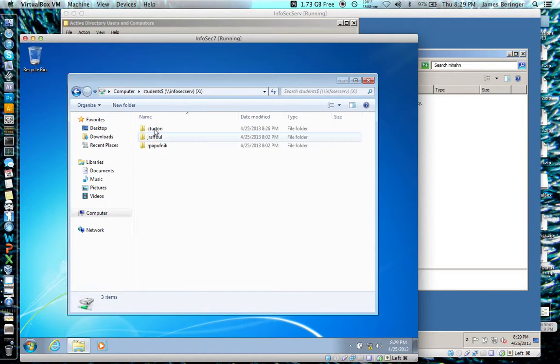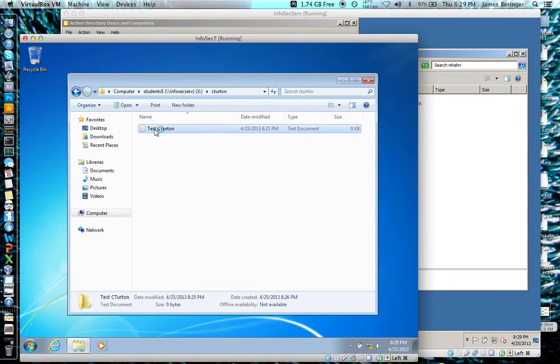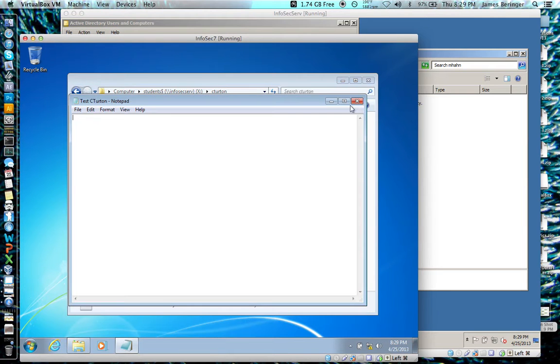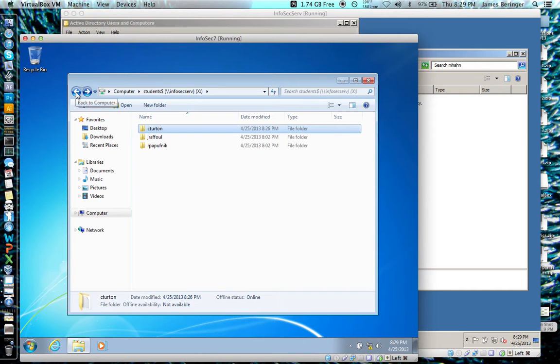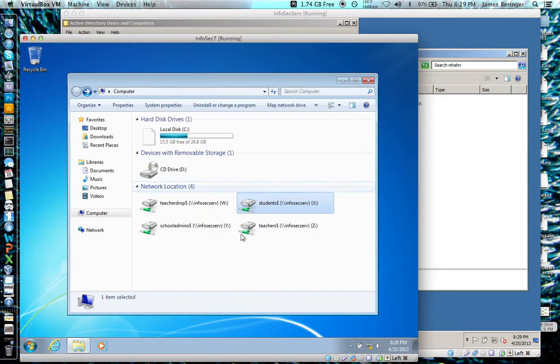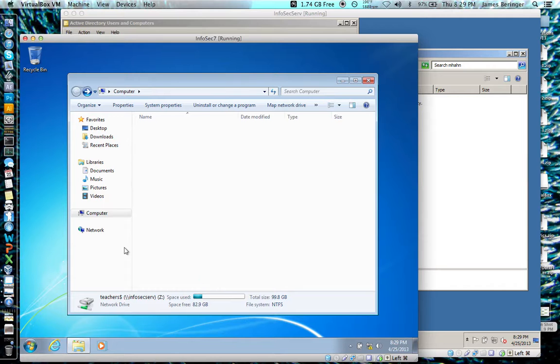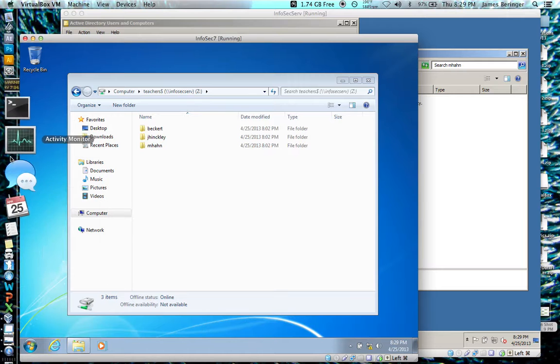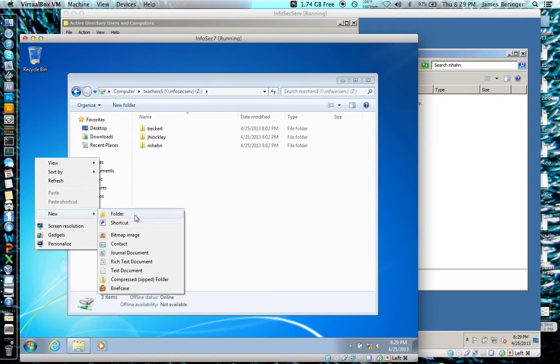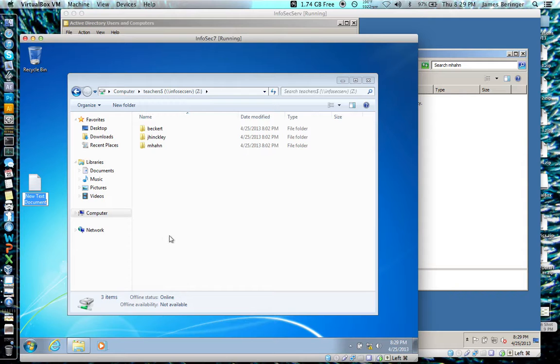They can read the sample file, test teacher, and then they are able to read and write, and they have modify control of the teacher shares. And again, I have it set up so that they would be able to only drop to their folders.